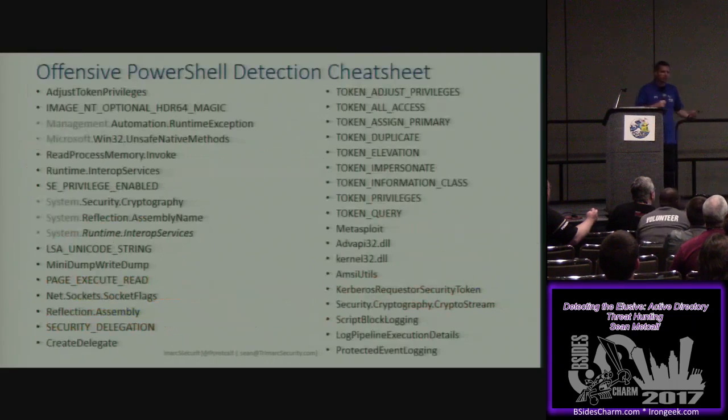So last year when I was here, I talked about PowerShell security. Some of these slides are very familiar to you if you sat in that.